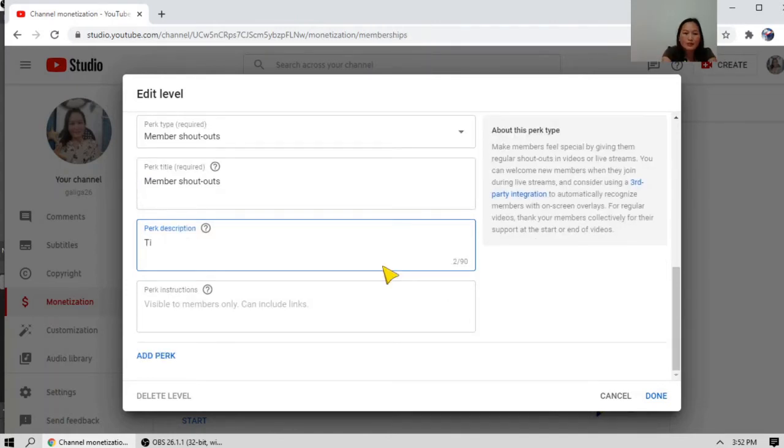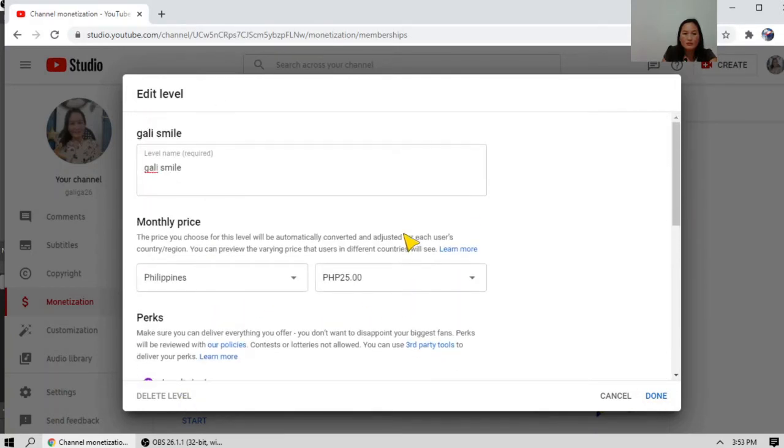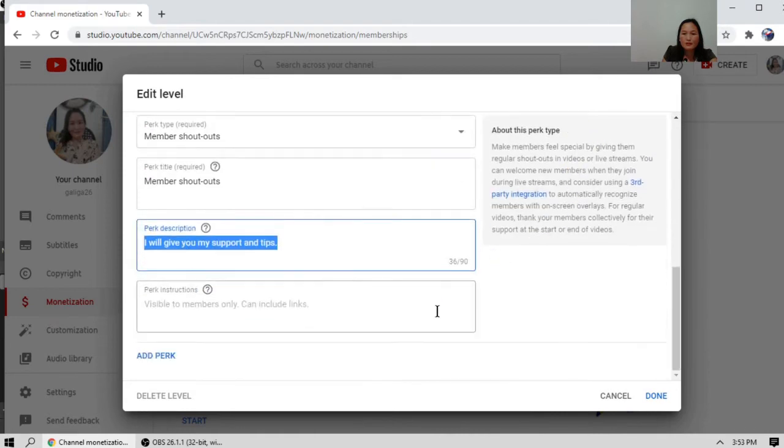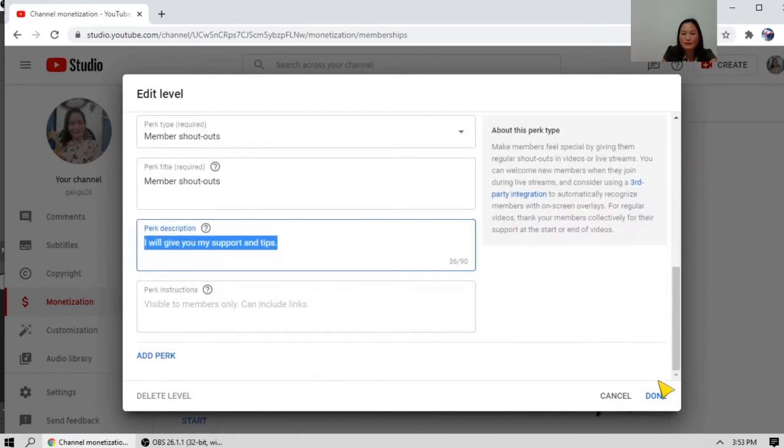So I will add a description. Okay. Then done. So it's 25 pesos. Gali Smile. I just named it Gali Smile. Then done.